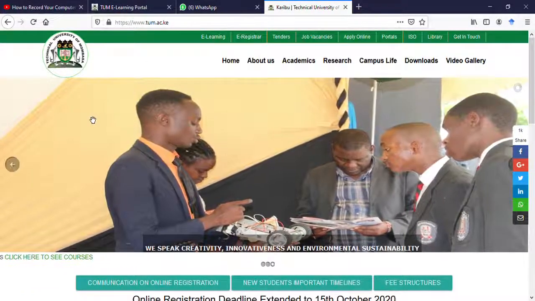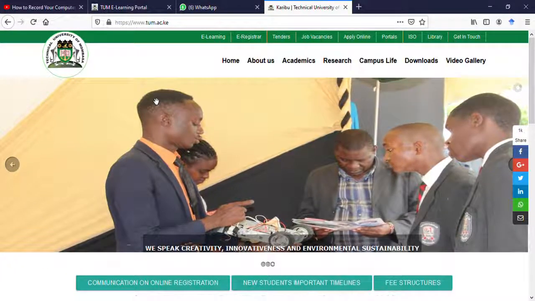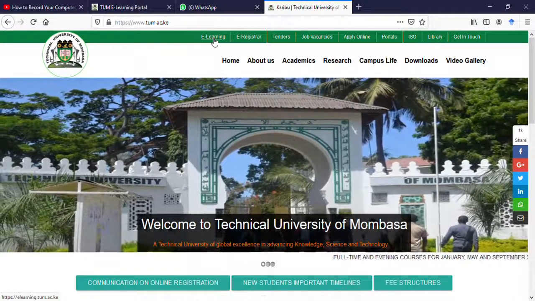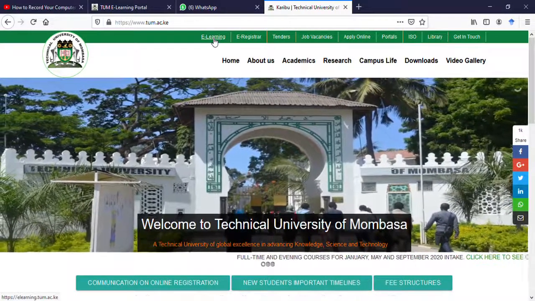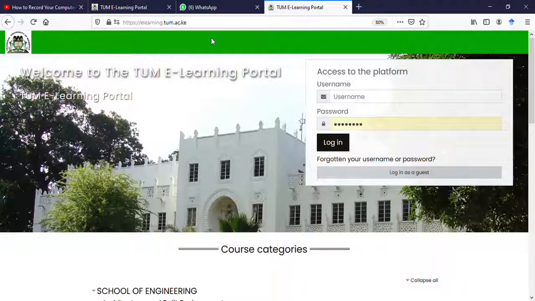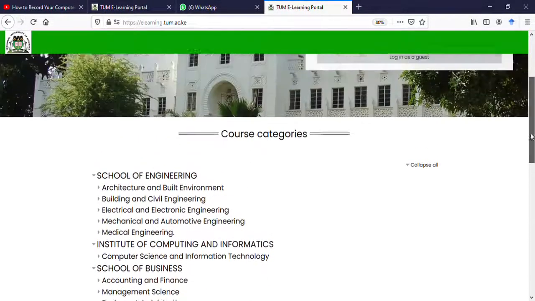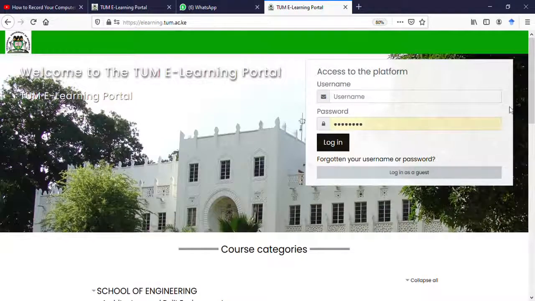Now, to access the e-learning portal from the Technical University of Mombasa website, you click the link at the top. The very first link is called e-learning. Once you move your mouse to that link and click on it, it will automatically open the e-learning portal. So this is what will come first. This is the first page, and if you scroll down, it has several sections that show you the various schools and institutes that we have. But more importantly is how to get access to the portal, because at this point, for you to get access, it's a bit restricted. You must supply your username and your password.